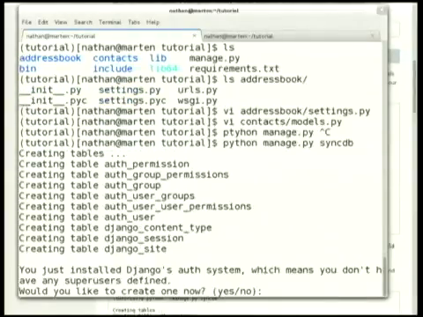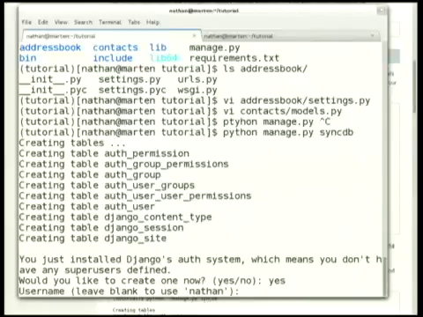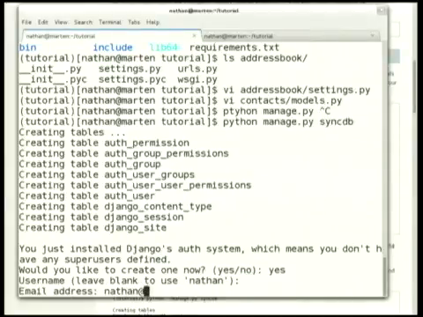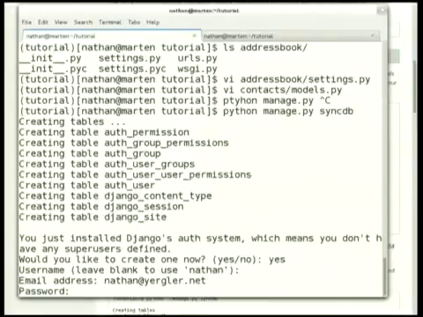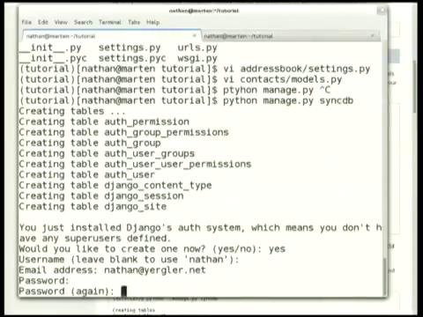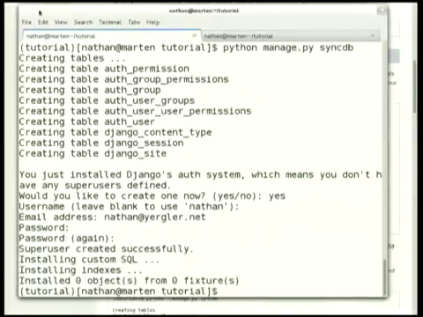If I run this, it's going to do a bunch of stuff, and then it's going to ask, do you want to create a user? Yeah, sure, I'll create a user. Nathan seems like a perfectly reasonable name, and I'll give it my email address and a password, so this is just the stock thing. You can see it created a bunch of tables when I ran the syncdb command, but I don't see my contacts table here. I see something called users, but I don't see anything that says contacts, and so that makes me suspicious and sad.